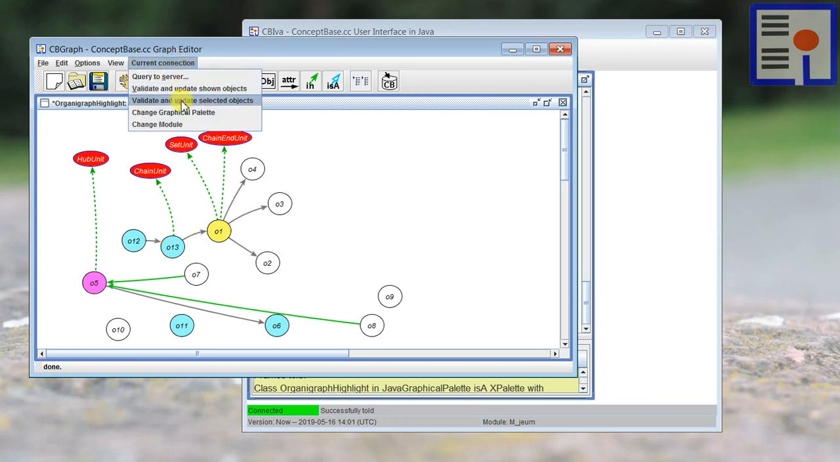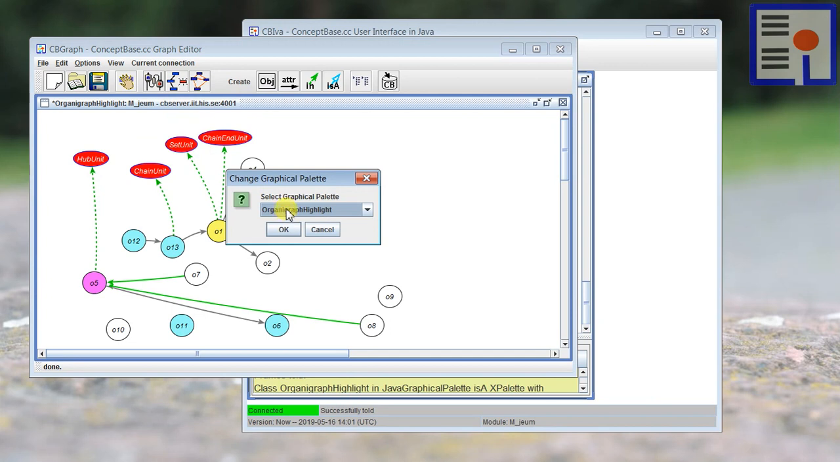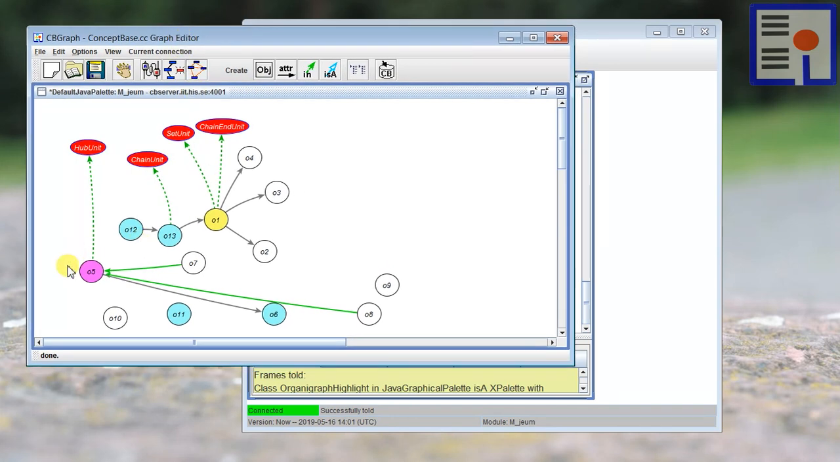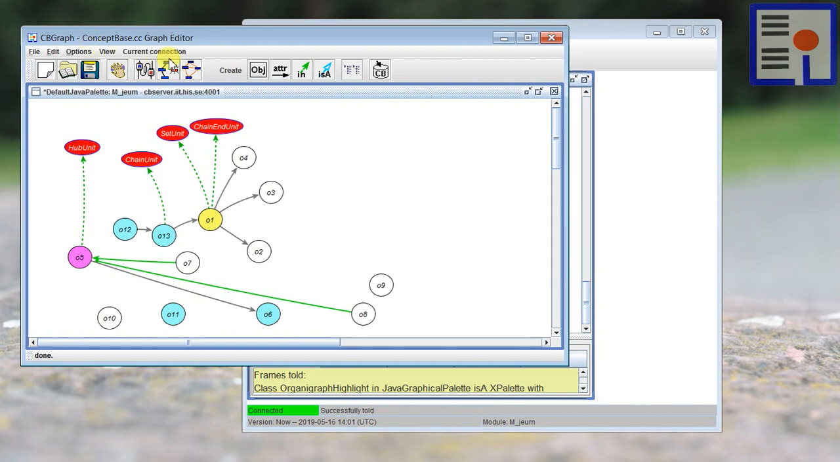I want to show that you can also go back to the default palette. Oh, that's not working at the moment. Good. So that finishes the presentation. Sorry for the little confusion at the end.